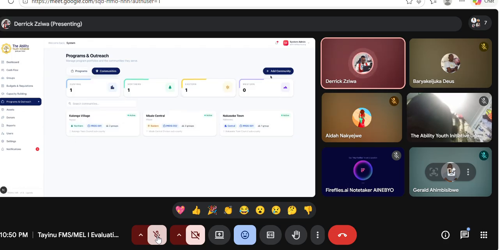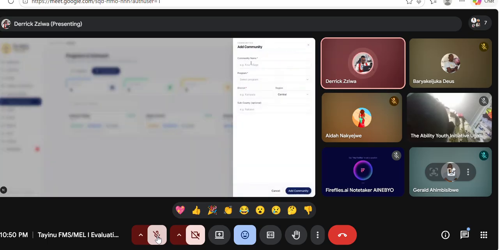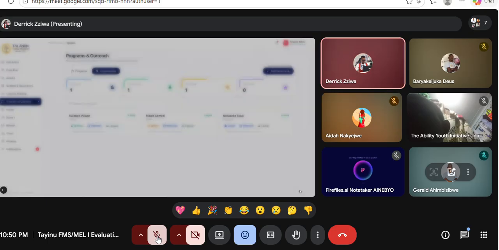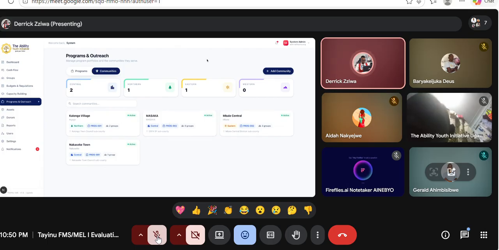So you can also add communities here. You can say Masaka community, select which program for which this is. You can select the district where this is and the region. If you have the sub county, you can also select it. I don't know which sub county, but this is optional. But you can enter some sub county in that district and then add that community.